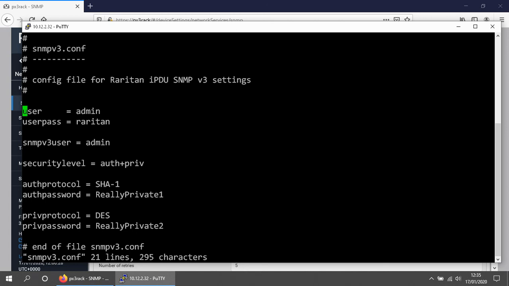User equals admin. That's the name of the user that we're going to log into the PDU as. User pass is the password for that user. It's currently set as the default password for Raritan Intelligent PDUs. We then specify the SNMP v3 user. In this case, we're going to use the admin user to set the SNMP details on.